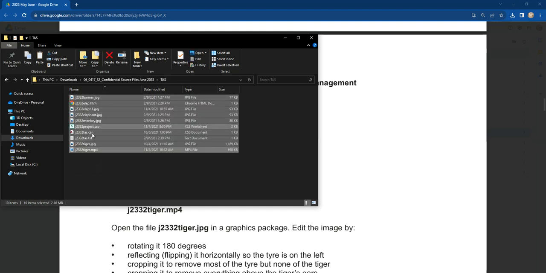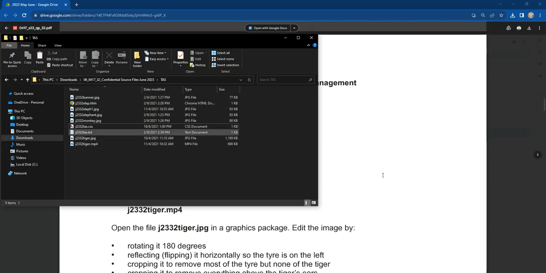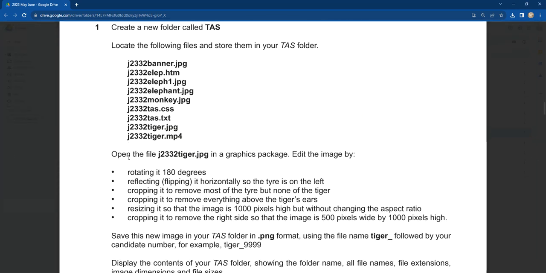But which one is not there? I think this Excel file is not there. Let me remove this Excel file. 1, 2, 3, 4, 5, 6, 7, 8, 9. Okay. So take your time to make sure that you put all the correct files in the folder.